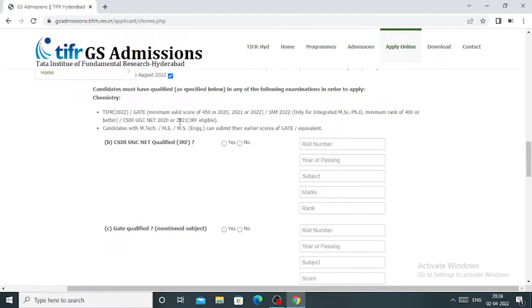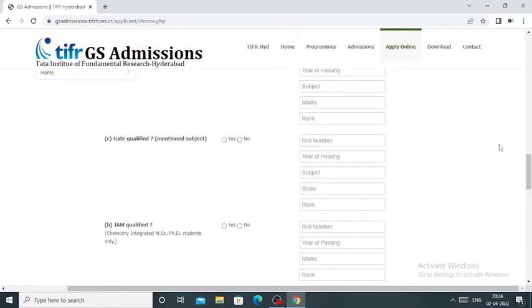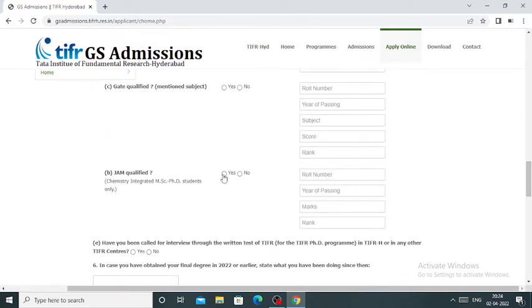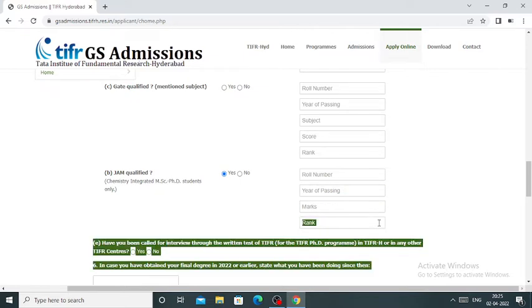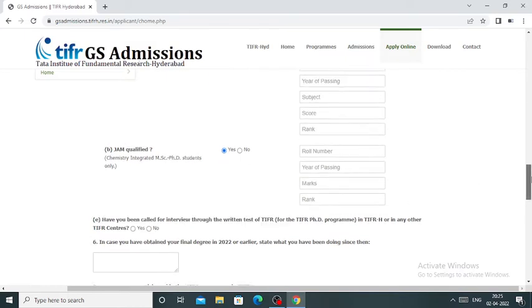Next, if you have CSIR NET qualified, then you can fill yes, otherwise no. The same for GATE. Then for JAM students, if you have JAM qualified, go for yes. You must have submitted your roll numbers accordingly. It is applicable only for 2022, otherwise it's invalid. You must also submit the marks you have obtained and your rank.